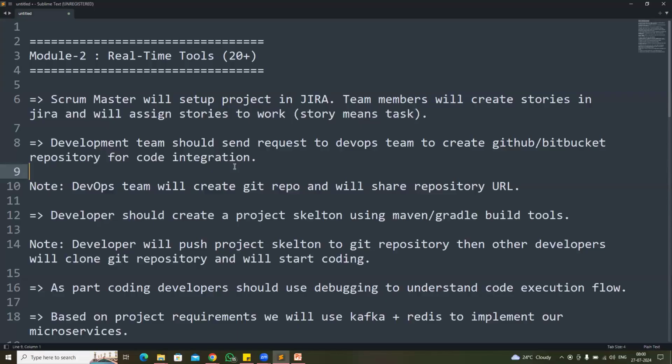Okay. Second one, the development team should send a request to the DevOps team to create a GitHub or Bitbucket repository. Yes, this is as it happened. In my case, I have used GitHub only; I have not used Bitbucket. Okay, the DevOps team should create a project skeleton, Maven. Same here, sir. We need to get that project and include our changes individually without any code conflicts. Correct.